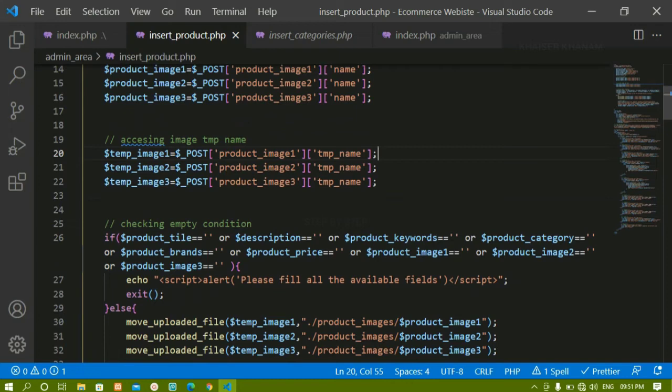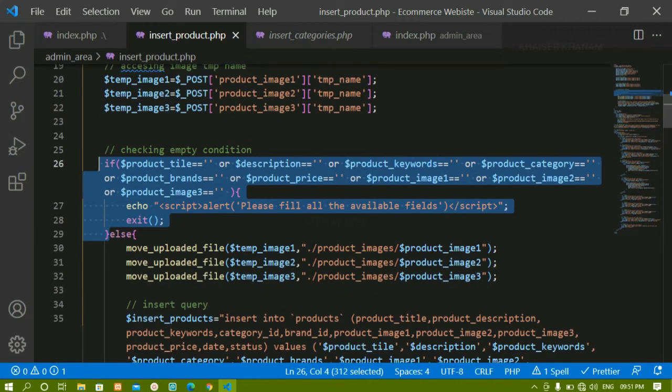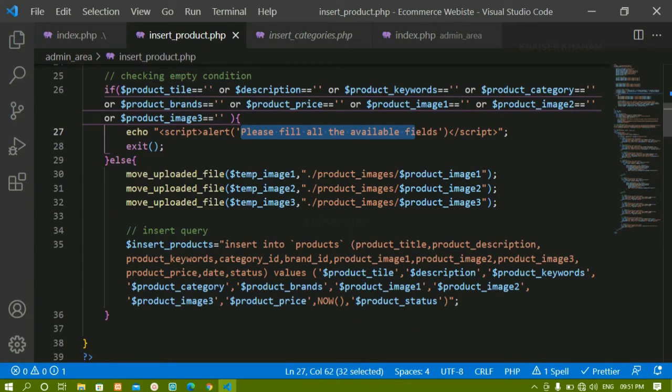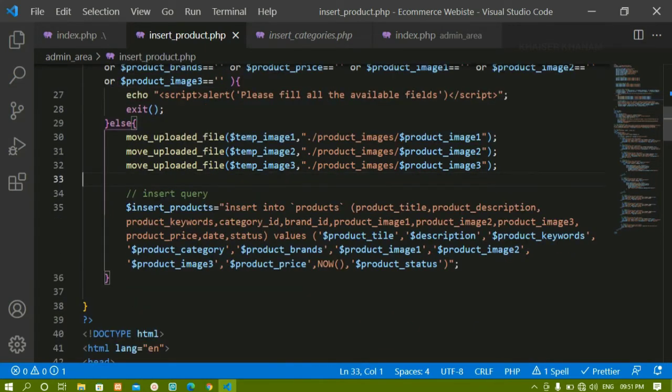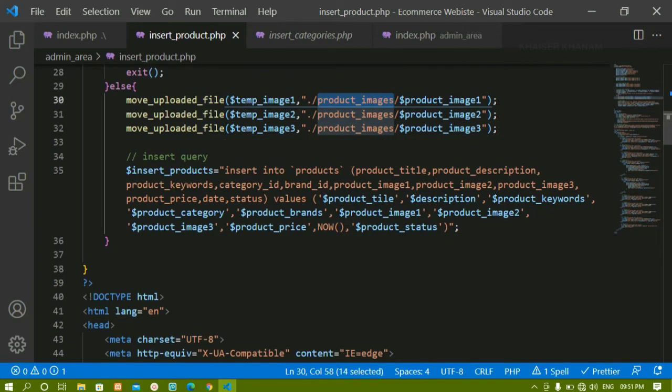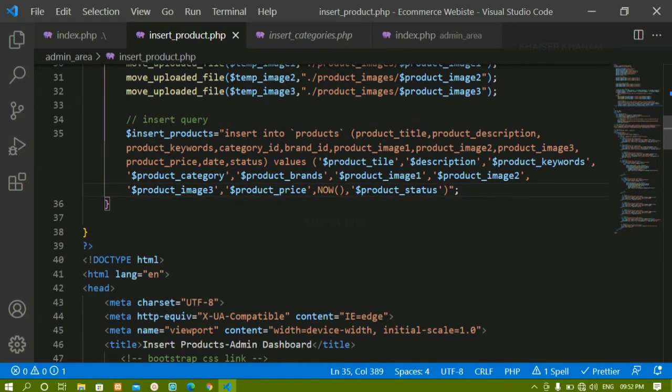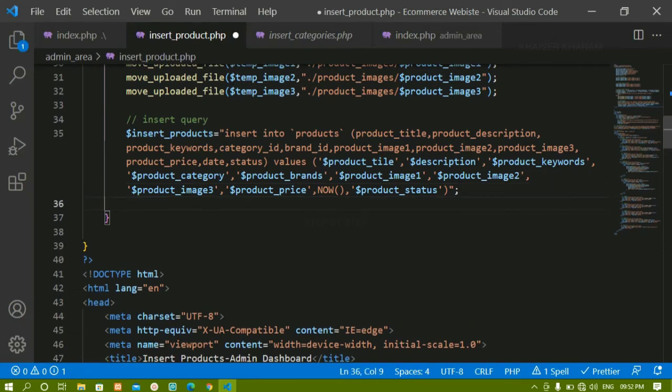First we are checking the condition. If any of the field is empty, then I should be getting this alert, please fill all the fields. If all the fields are filled and if I click on insert button, first I have to move all the images inside this folder. Once the images are moved, I have to insert the data inside the database. This is the insert query we have written. Now once we write the query, we have to execute this query.